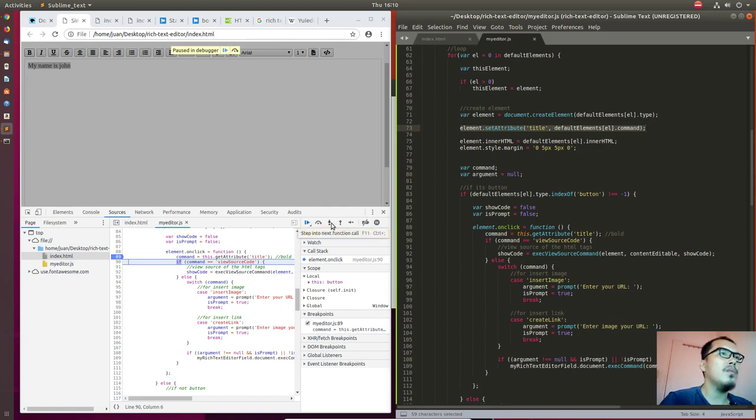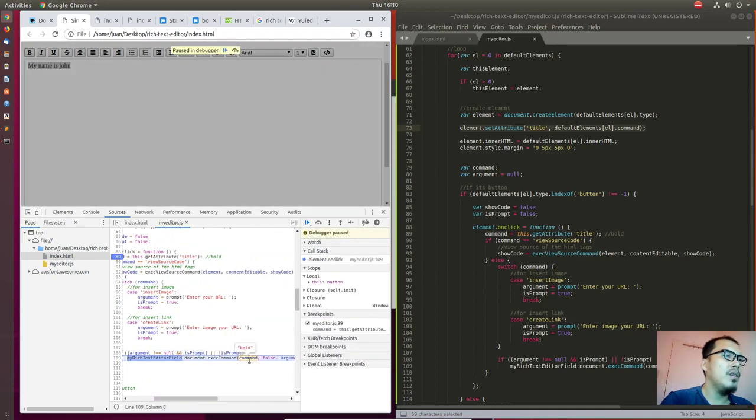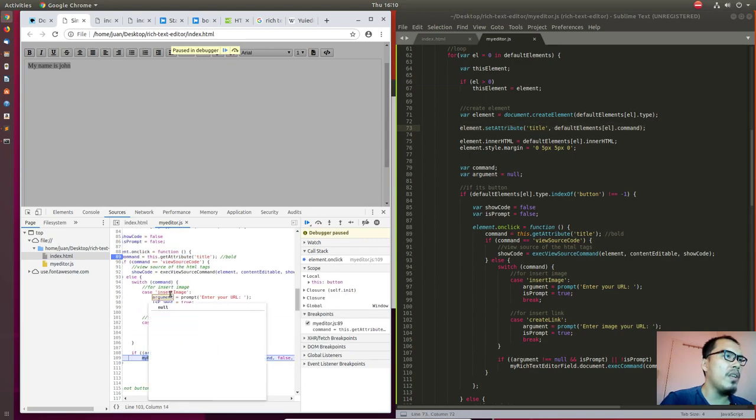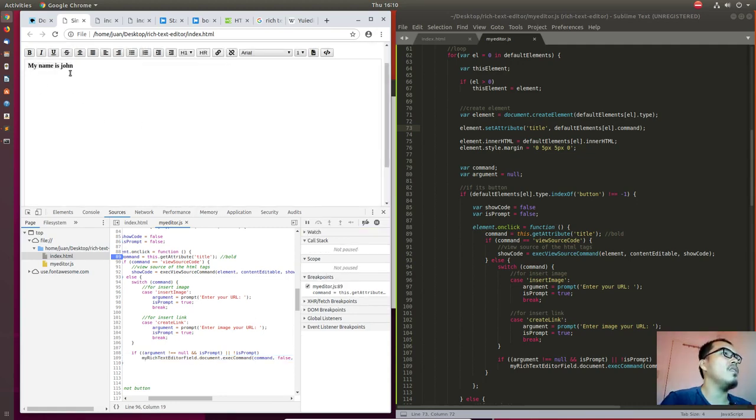Okay, so here, and then execute the command bold, and then the argument would be null because it is not a create link or an insert image. So it's just a common command which just makes the text bold. Okay, so as you can see, it is bold now.